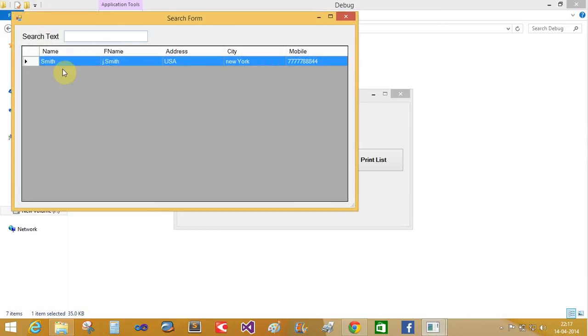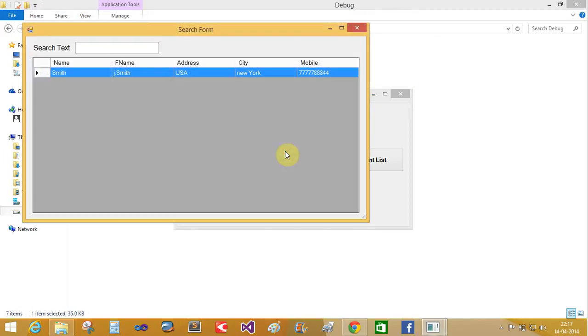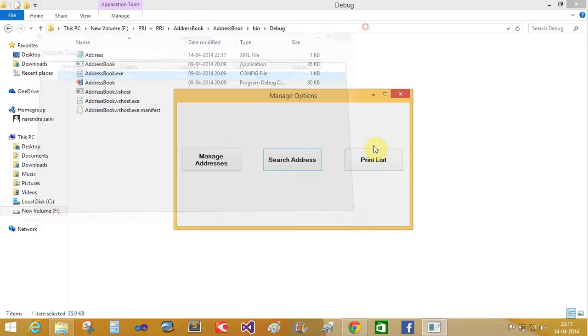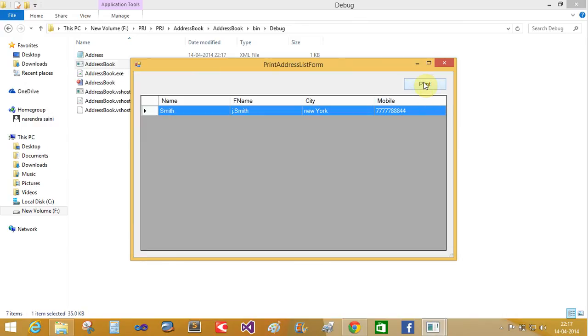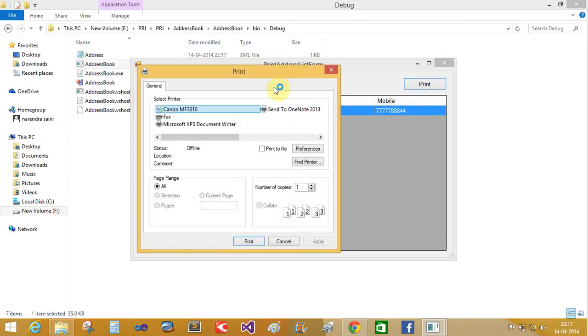Search address, there is only one. Then you can place Smith. Oops, there is no data there. Search address Smith. Only one data is listing there, print address.